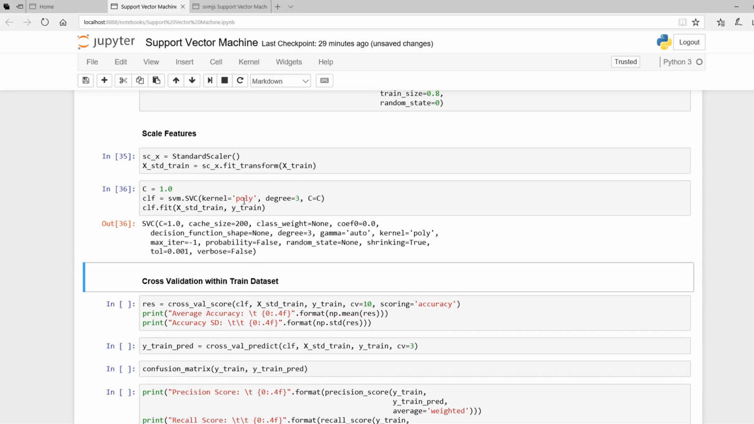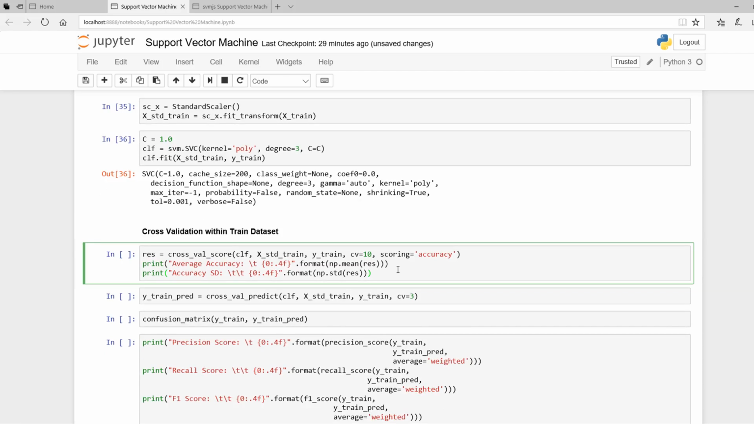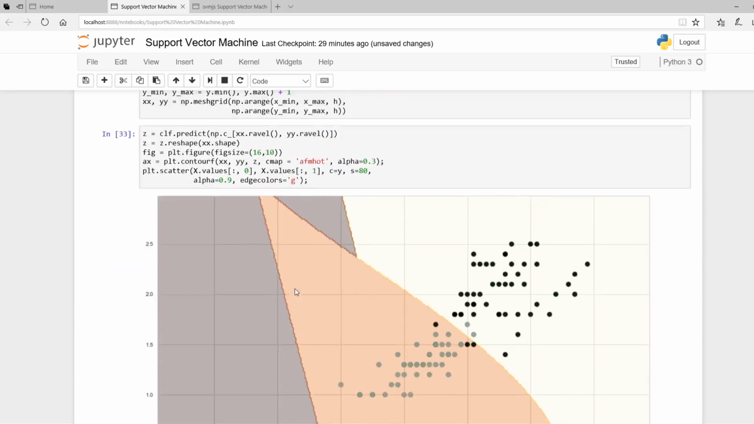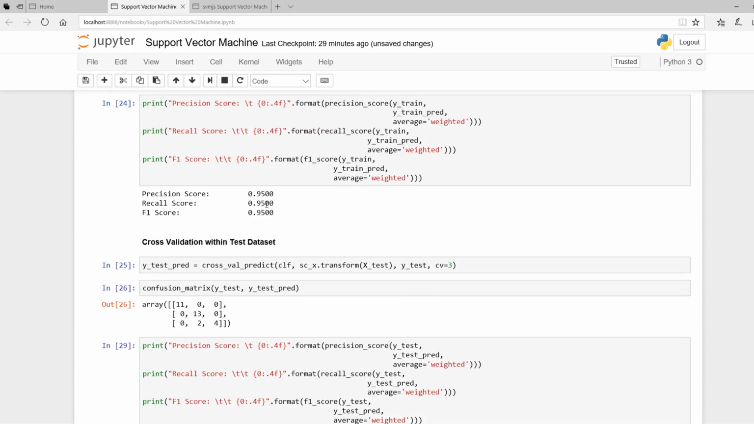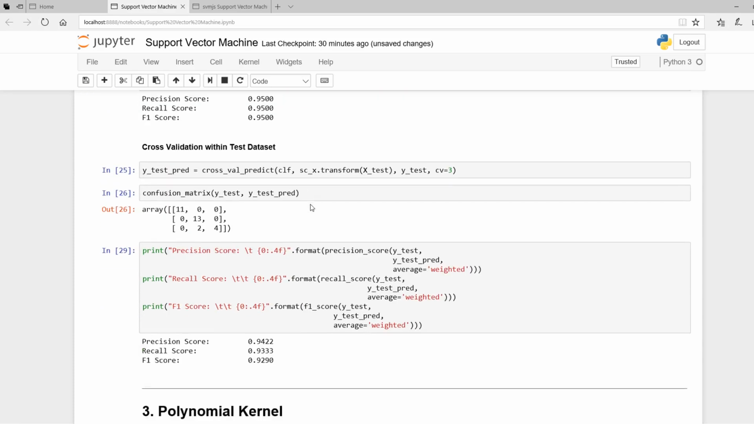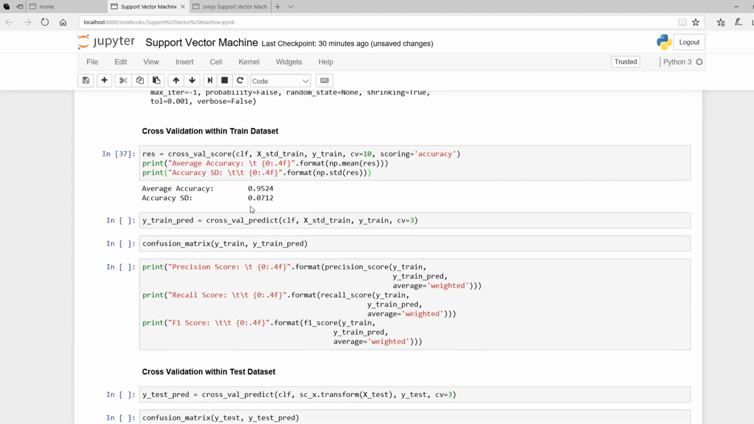the polynomial kernel fitting. It didn't take very long, and let's see within the training set what our cross validation looks like. So the accuracy is 0.9524. Let's come up here and have a look at the linear, 0.9524. So the polynomial is better. However, the standard deviation of linear is lower at 5% versus 7%. Okay, so although the polynomial accuracy is higher, the score fluctuates quite a fair bit.